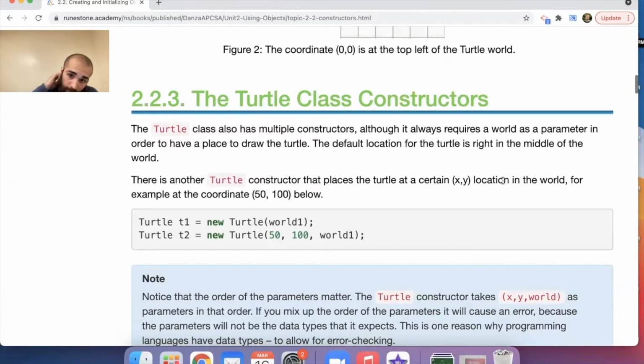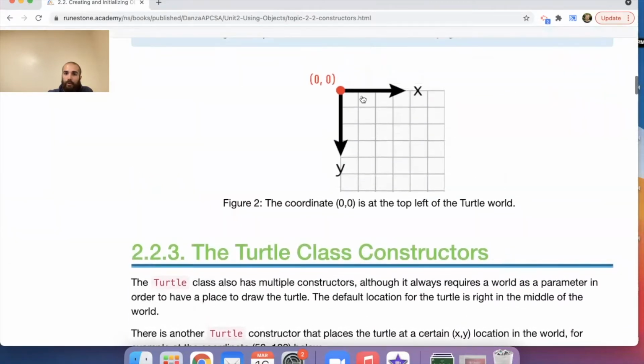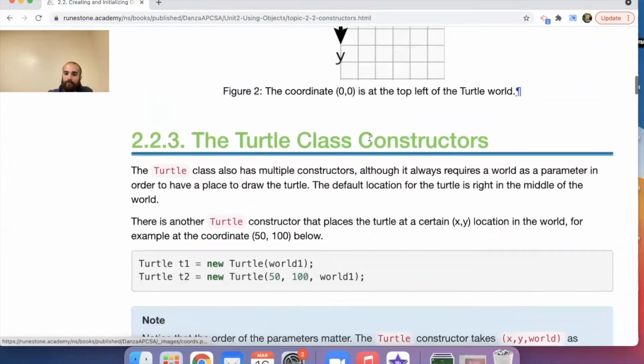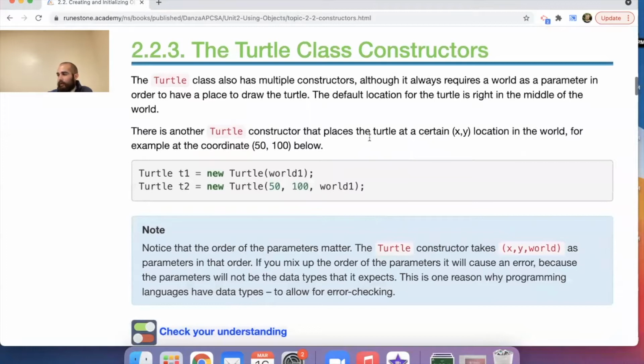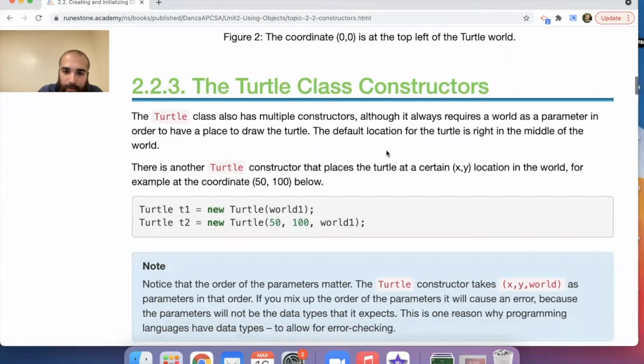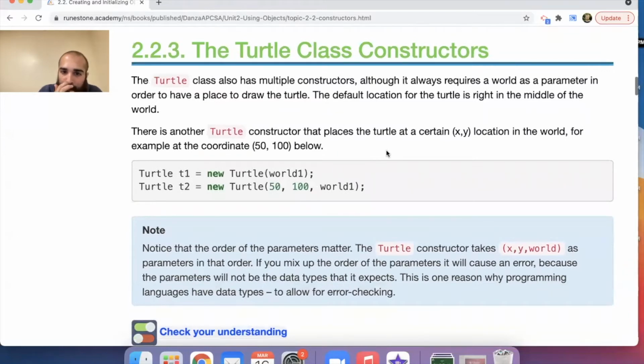Okay, there's another Turtle constructor that places the turtle at a certain x, y location in the world. For example, if you want your turtle to start at 50, 100. 0, 0 will start you up in the top left corner, which is different from what we talk about with our coordinate plane from a mathematical perspective. They should have just done 0, 0 in the middle, but oh well. It probably makes sense and is easier to program that way, because 0, 0 changes based on the size of the actual world you're creating.